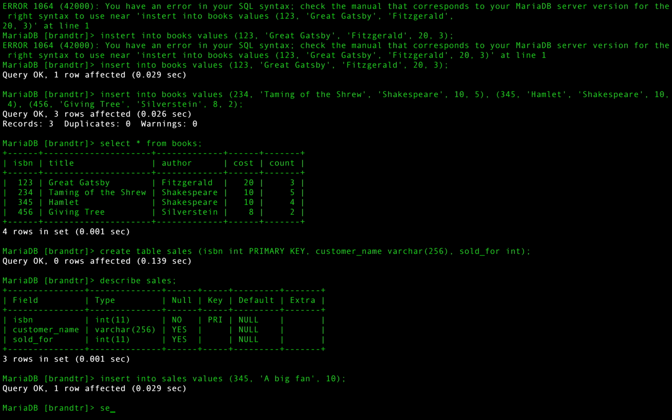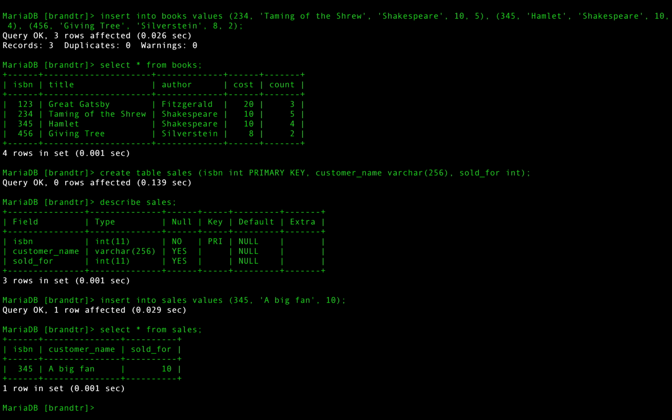So now, if we select the things from our sales, we have this one entry. But now let's say that we want to know something. We want to aggregate the data across these two tables, right? Like we want to know, sorry, someone's calling me. We want to know how many people have bought a Shakespeare book.